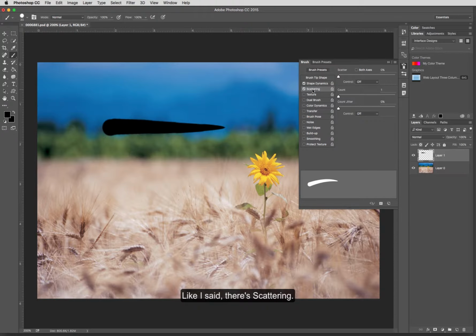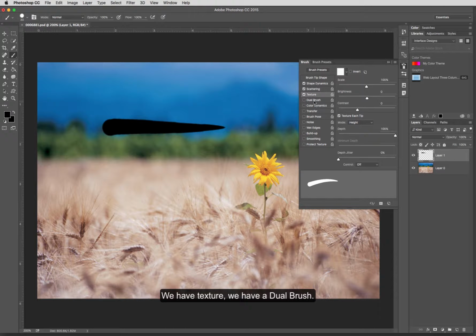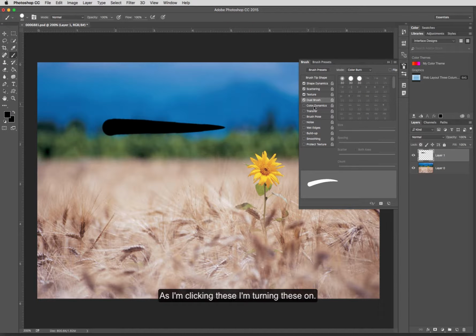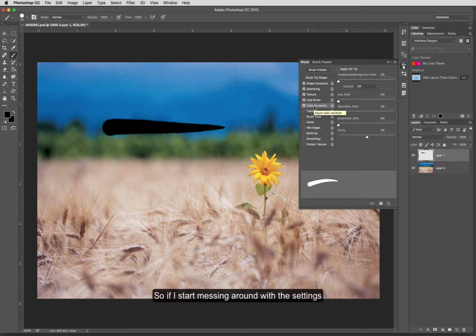Like I said, there's scattering. If we turn on scattering, you can see how my brush stroke will scatter. We have texture, we have a dual brush, and as I'm clicking these, I'm turning these on. If I start messing around with the settings, I'm going to get a very complicated brush stroke. So here is my hue jitter, so I can increase that hue jitter and saturation jitter, so that means we're going to fade out.